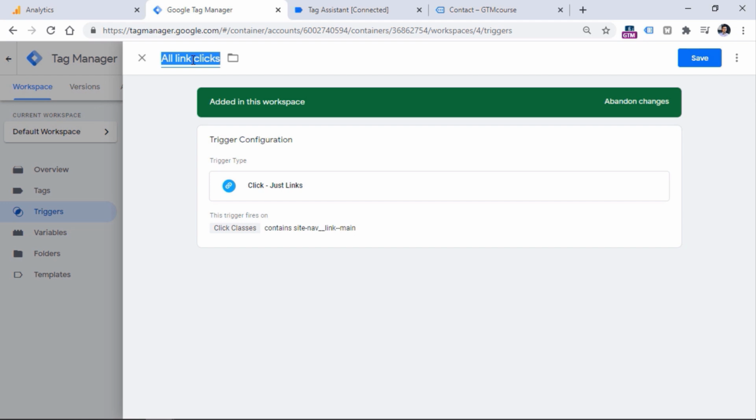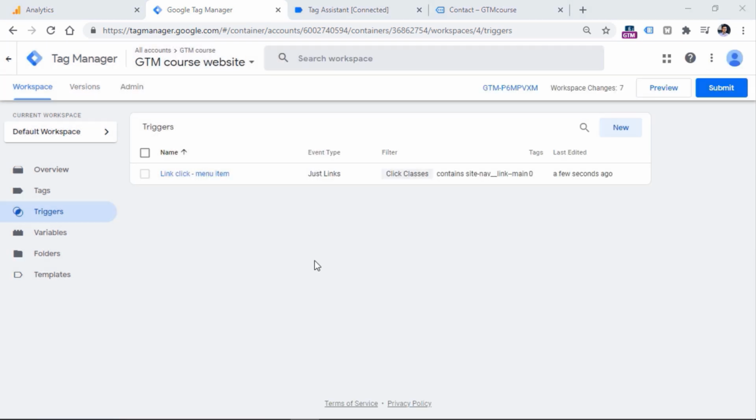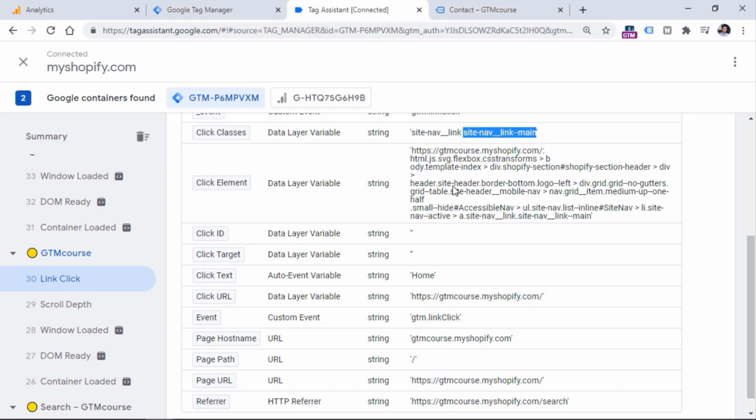And let's rename the trigger to something more specific. So let's say link click and menu item or something like that. Click save. Now the final part is to send that click information to Google Analytics. So let's say that we will fire a Google Analytics 4 event tag when the link click trigger is activated. And together with that event, we will send the name of the event, which can be, let's say, click. And then we can also send the click URL and click text together with that event.